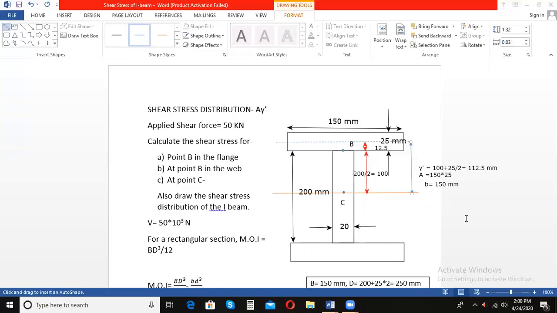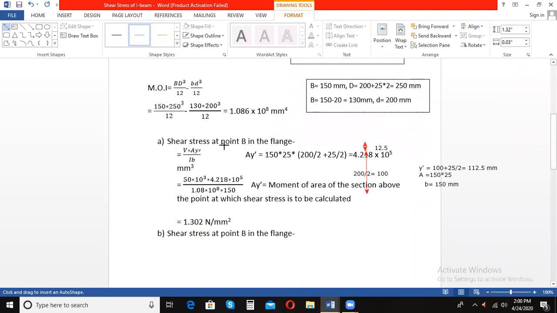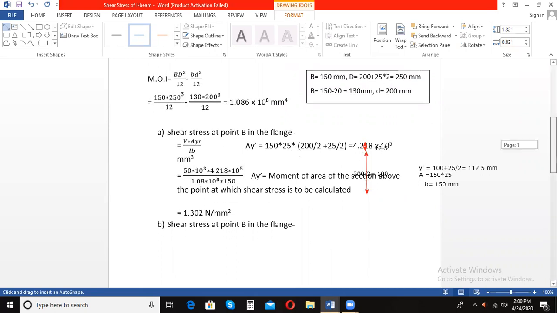Clear? So you have all the values with you now, and you can easily substitute these values in the formula, and you are getting the shear stress at point B in the flange as 1.302 Newton per millimeter square. I would request you to do all the calculations by yourself, so that you can grasp it in a better and simpler manner.